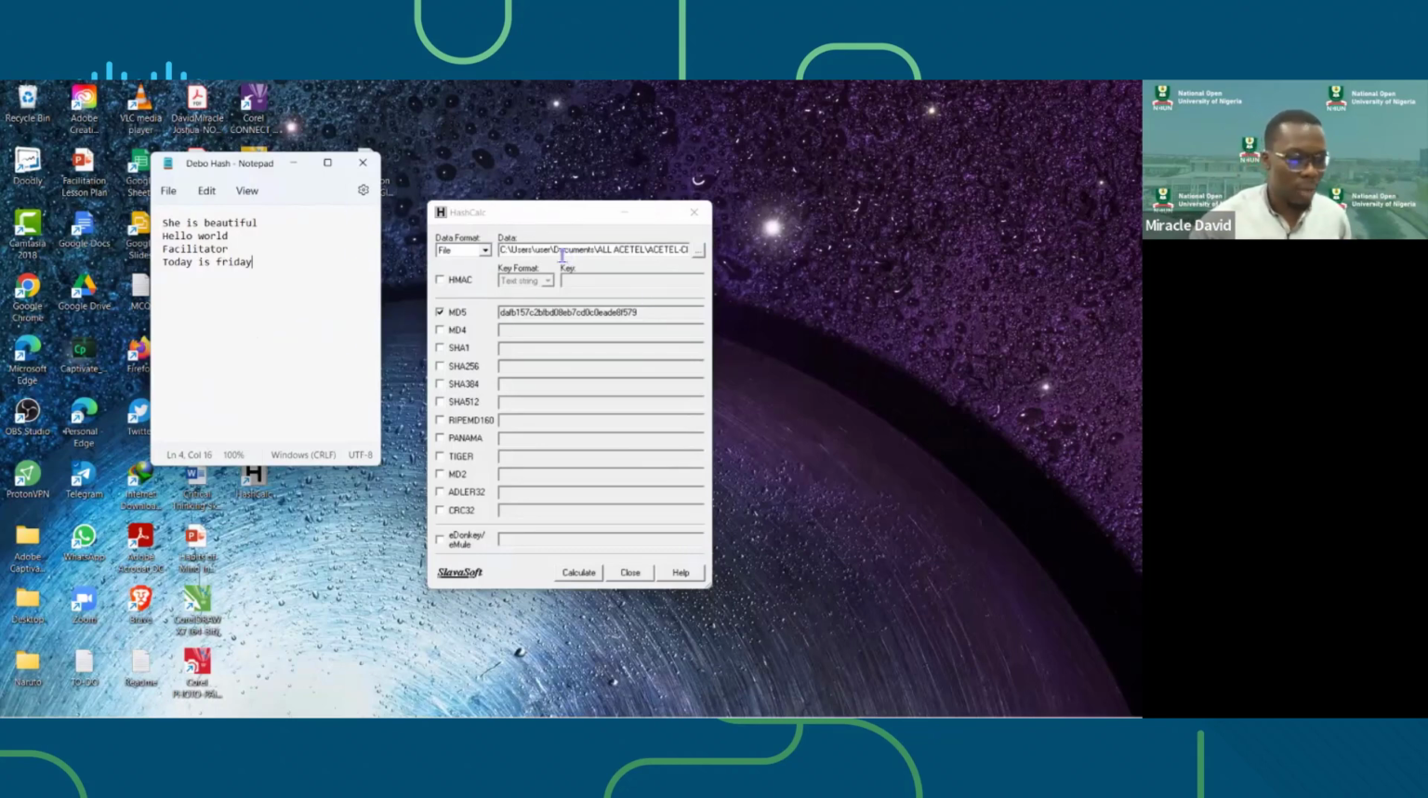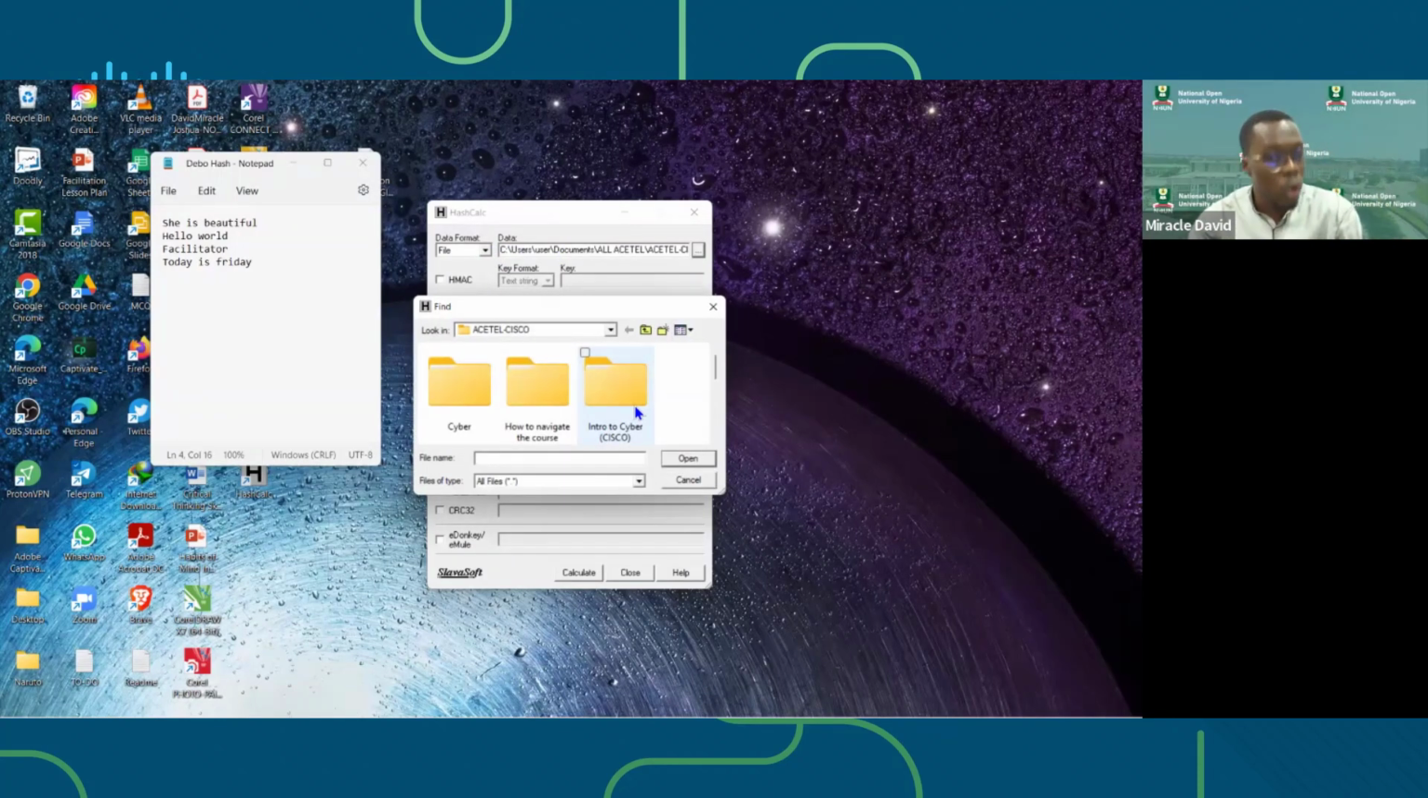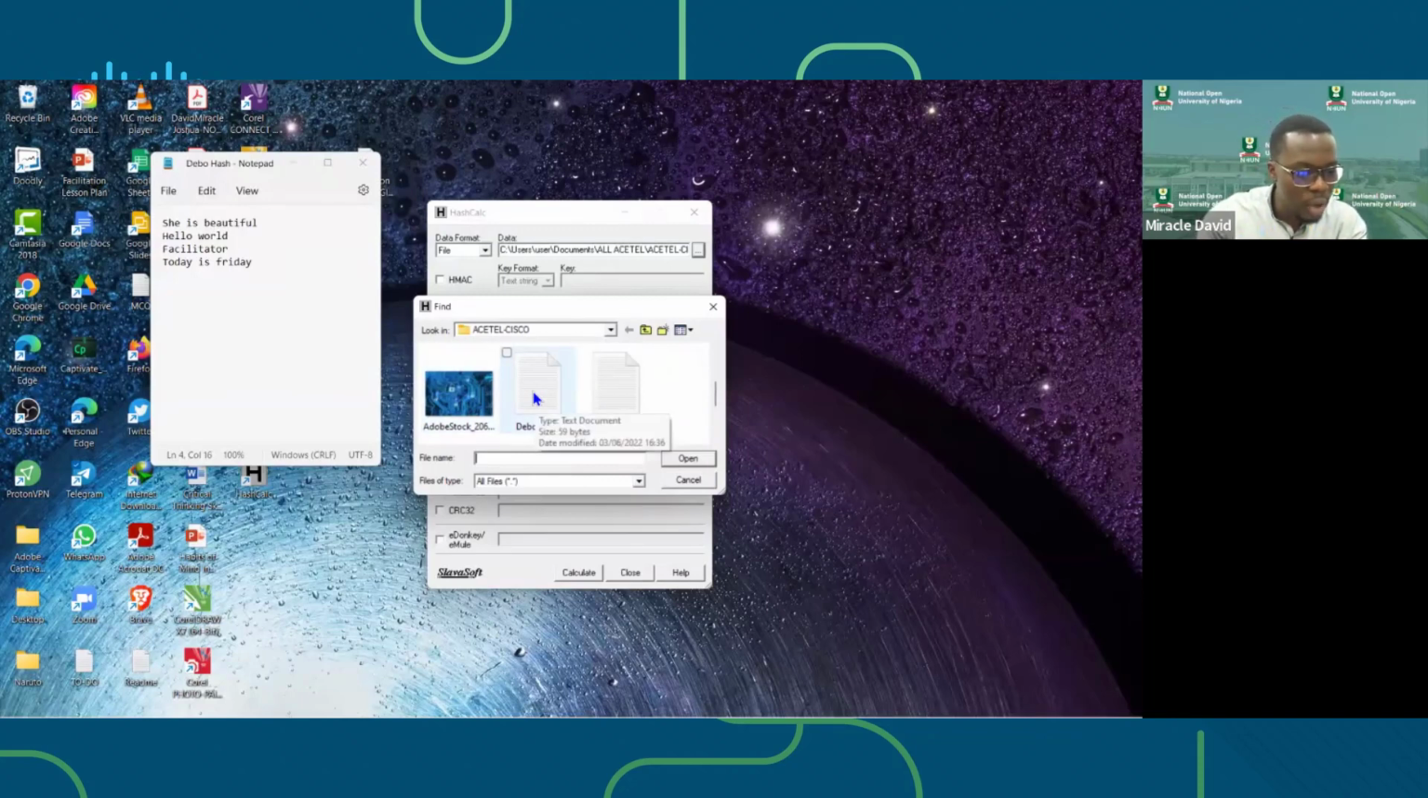All right. So I'm going to find this file, it is stored somewhere, but let me find out from my system. This is actually an application you can download and install on your system, and there is a file there that shows you how to do that. All right, so we have Debo hash. You see Debo hash here. So I'm going to pick Debo hash and click on open.